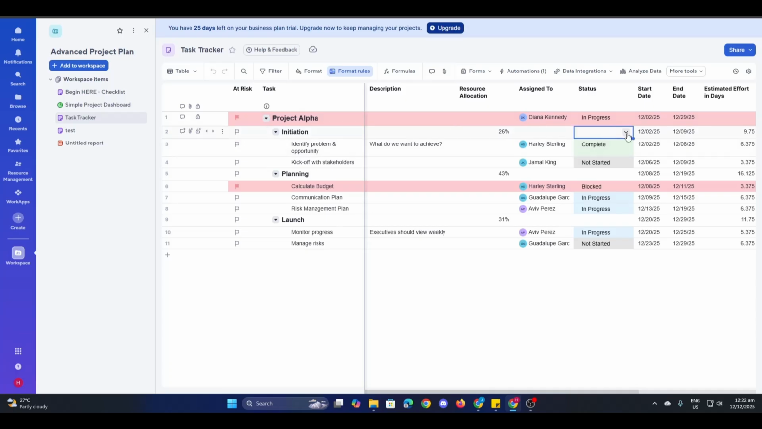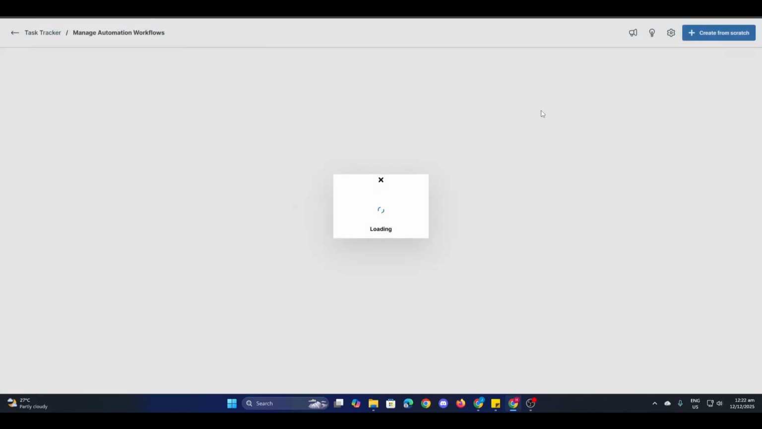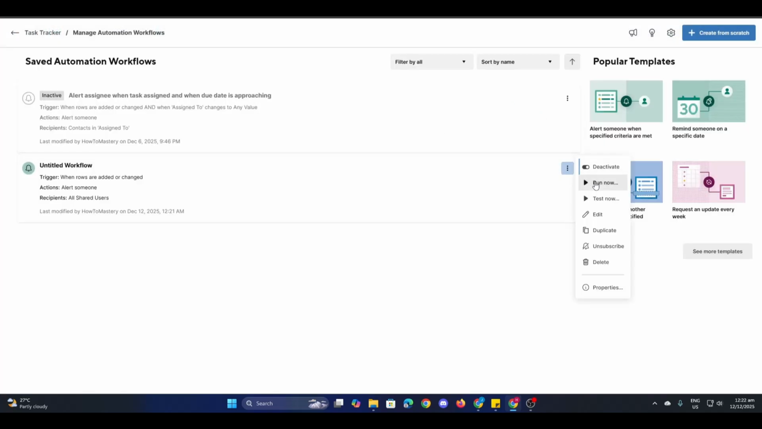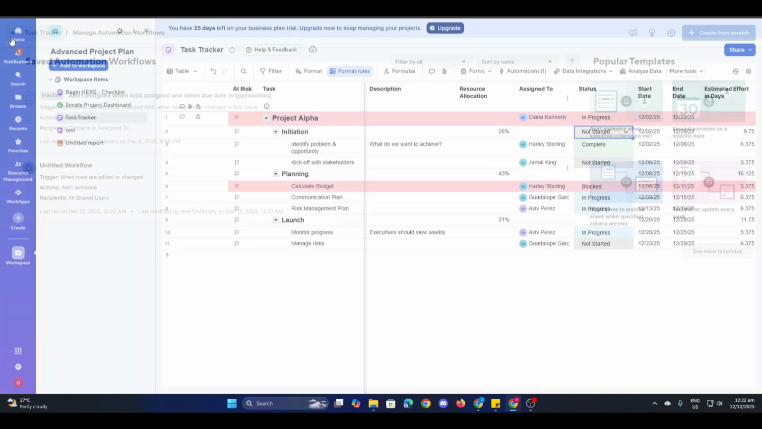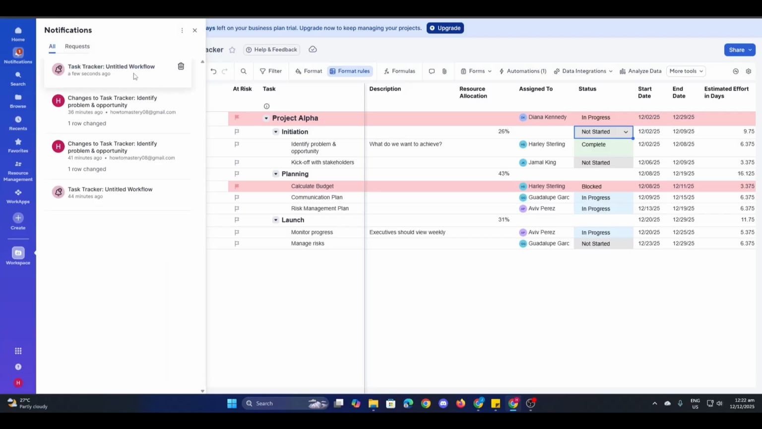Sometimes it's slow to send you notifications, but if you want to know how it would look, you can just test here, run workflow, and then you can see your notification here, and there you go.